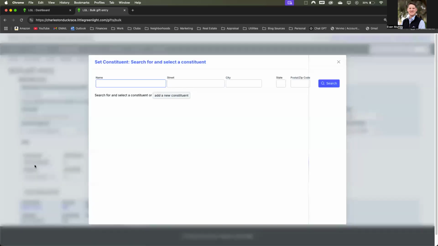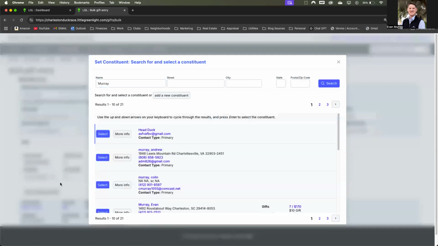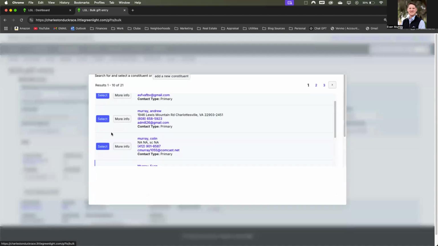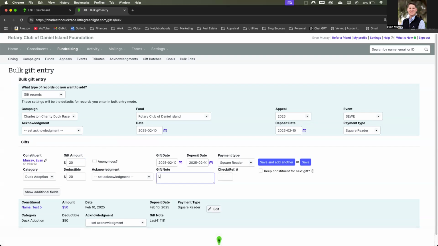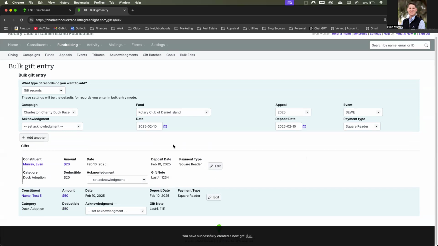So this time I'm just going to search for a person that already exists in the system. I'll pull myself up as the constituent. We'll add in the gift amount, $20, the last 4 being 1, 2, 3, 4. And then we'll say this is the last in my stack. We're going to hit save rather than save and add another because that will end this bulk gift entry. And then everything is all complete.